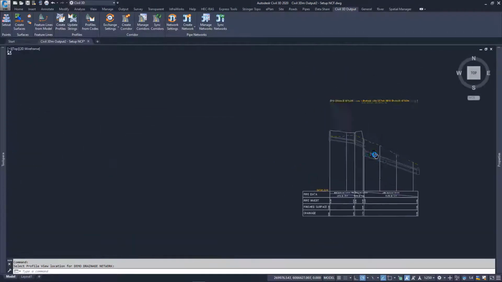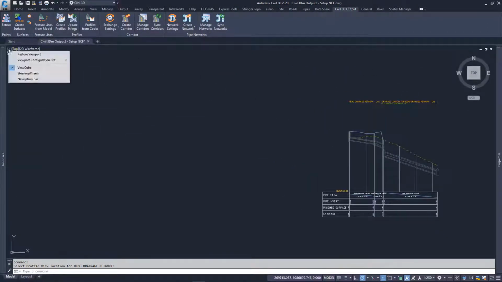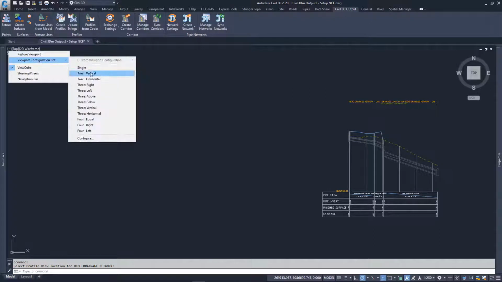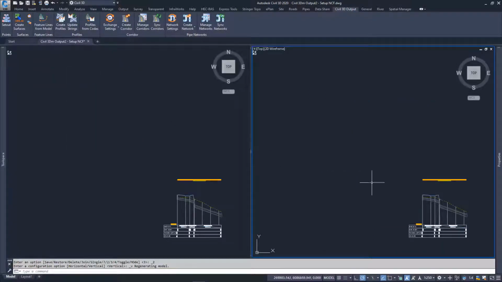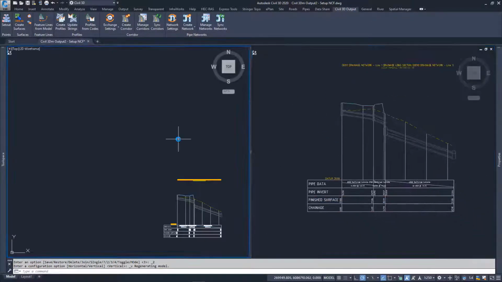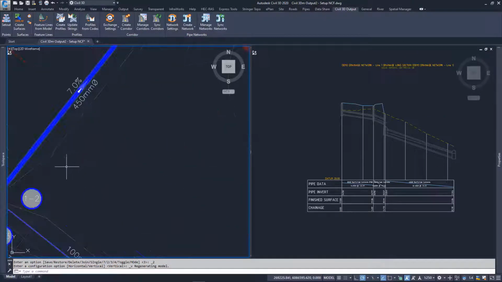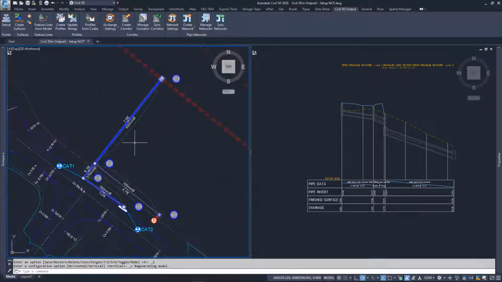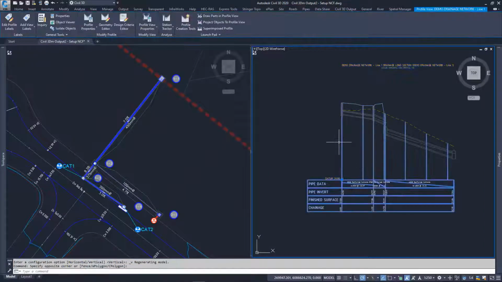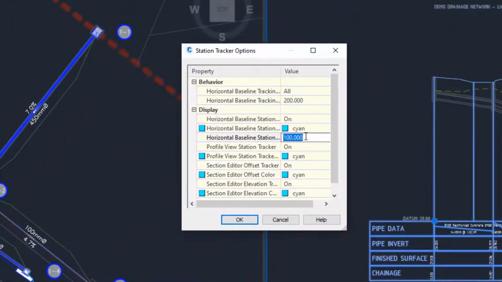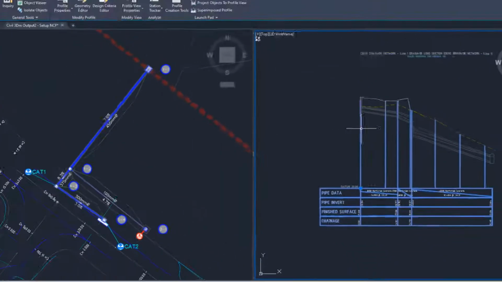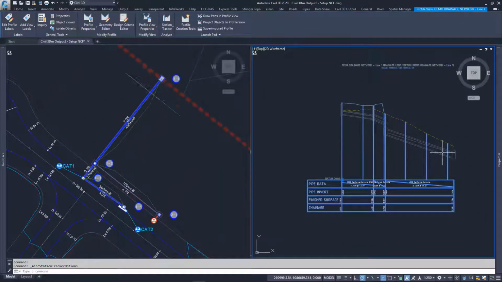I'll zoom in here, and to get a better look, I'll split the view. Profile on this side, and in the plan view on this side. If you select the profile, the contextual ribbon lets you fire up the station tracker. I like to make it a bit smaller, say 20 meters. Now we can view our pipe profile in one view and the tracker in the other.